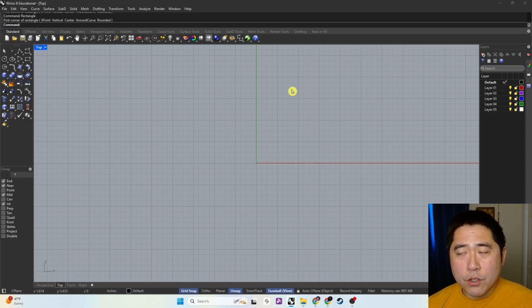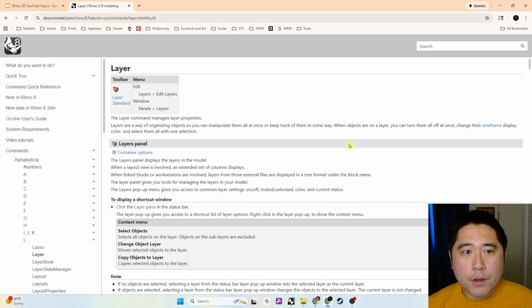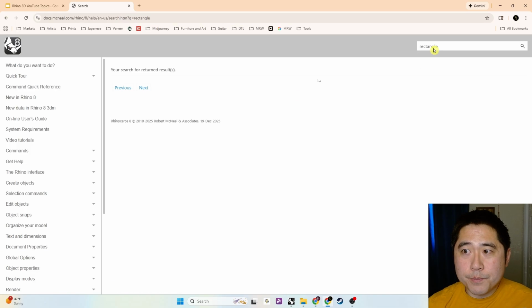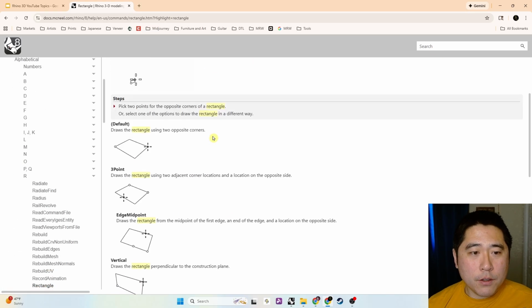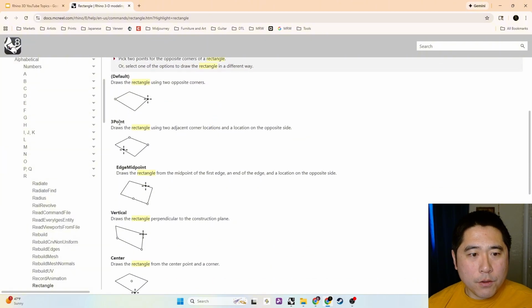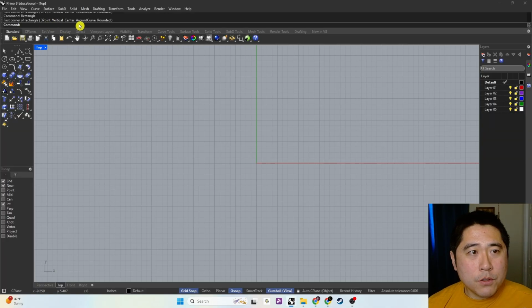The help menu you can find in two different spots. Along this toolbar here, the very end is the help topics. And then over on the right hand side in the layers menu, you see it again. So let's click that. It opens up a web document that has all the commands listed. I go to the top right here, I'll type in rectangle. This page now gives me all the details of rectangle. You can see down here it has default 3-point, vertical, center. If I go back into Rhino, these are the options that are selected: 3-point, vertical, center, round curve, rounded.